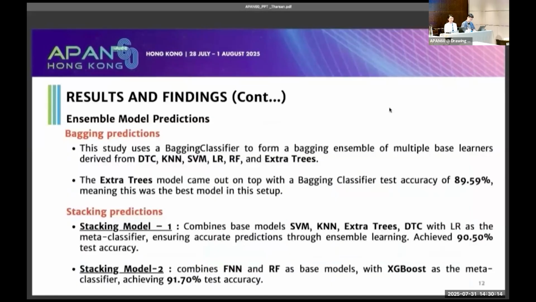Let's see about the ensemble model prediction. Bagging predictions. This study uses a bagging classifier to form a bagging ensemble of multiple base learners derived from decision tree, KNN, support vector machine, LR, RF, and extra trees. The extra trees model came out on top with a bagging classifier test accuracy of 89.59%. It means this was the best model in this setup.